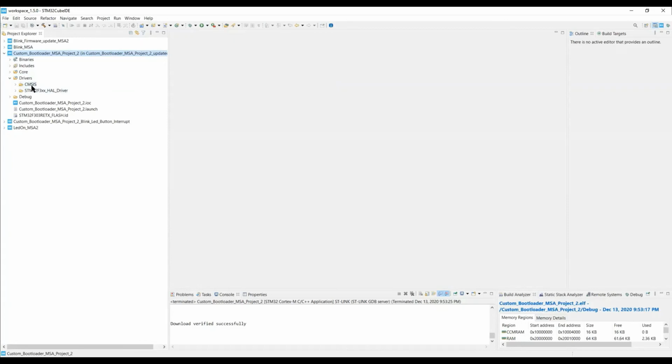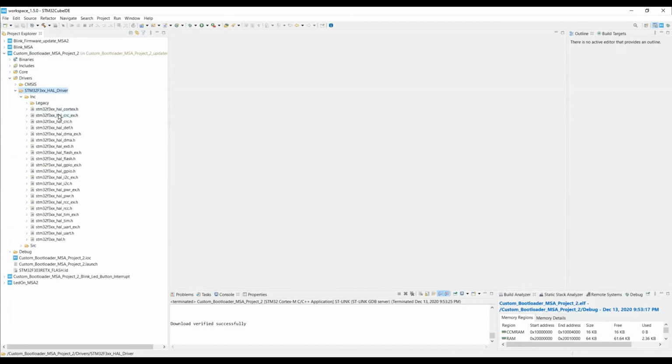One is called CMSIS. These CMSIS drivers come directly from ARM, and next are these STM32F3XX HAL drivers. HAL stands for Hardware Abstraction Layer. These drivers are developed by ST, and they expose ready-to-use APIs which you could use to communicate with different peripherals inside the microcontroller. If you see here, there are multiple HAL APIs. All these APIs are used in all these projects in our workspace.